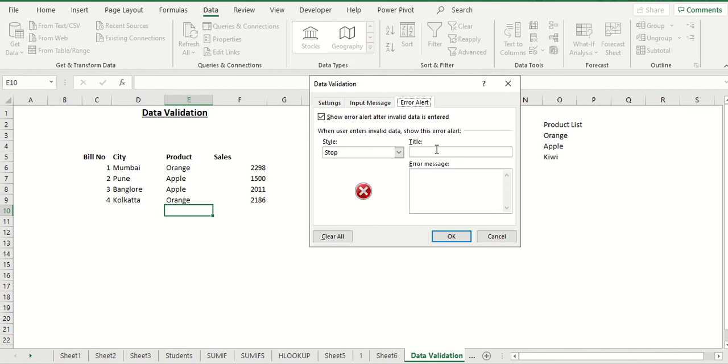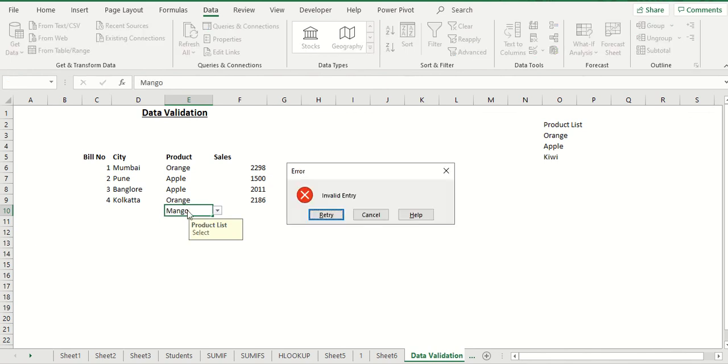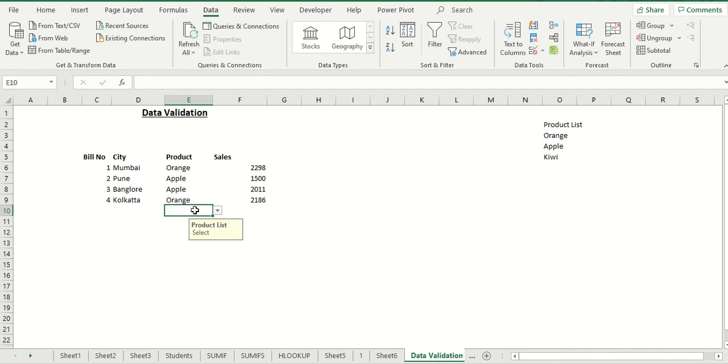And if I want to stop them, I just say it's an error, invalid entry. If I say OK, you see you will have a drop down list here. So they have to select only from these three products. They cannot type anything else. Let's check if it's working. If I type any other fruit, I say mango, it will give me an error of invalid entry. So unless I select a product from the list, it will not allow me to type it.